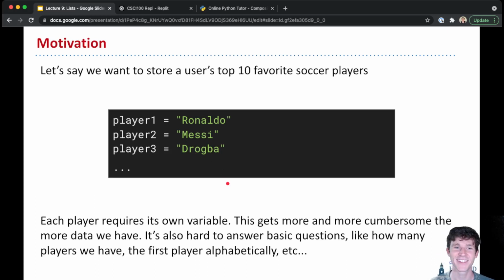And as you want a bigger list, 3 looks okay, but imagine top 10. Every player has to have its own variable. And so the more data we have, the more complicated this gets, the more different variable names we have to reference. And we can't even answer some interesting basic questions. We can't say how many players we have. We can't sort these players alphabetically. We need something that lets us do better.